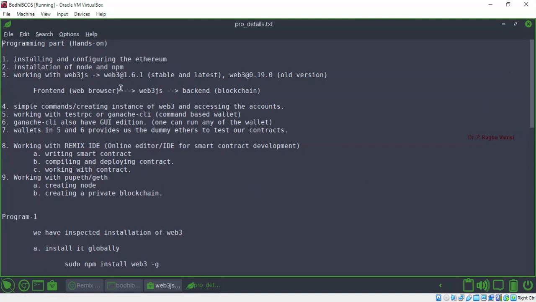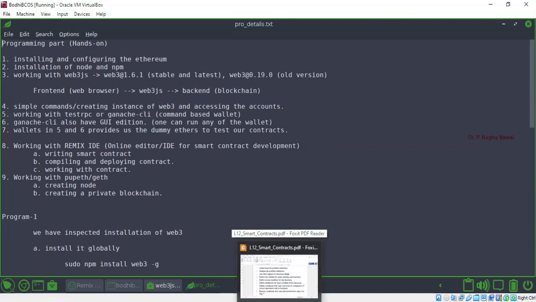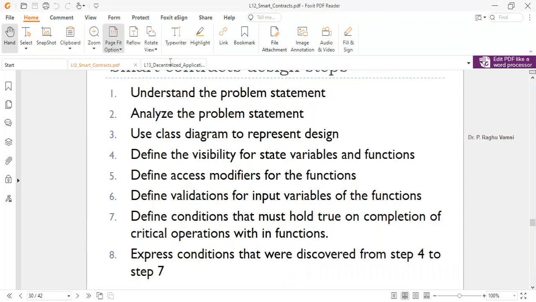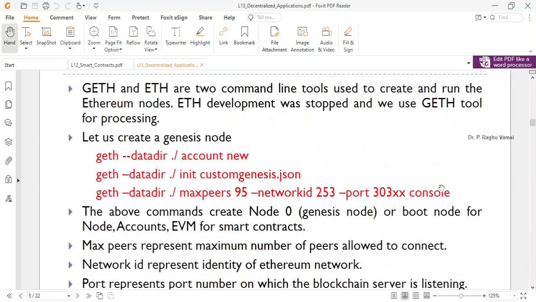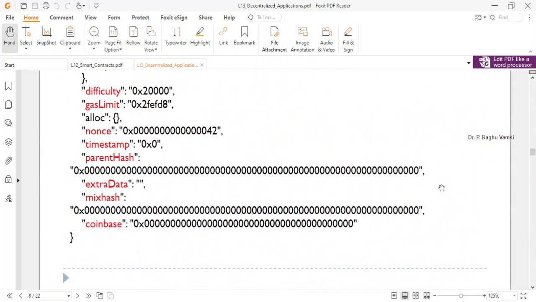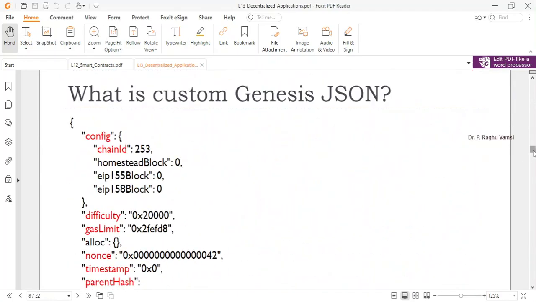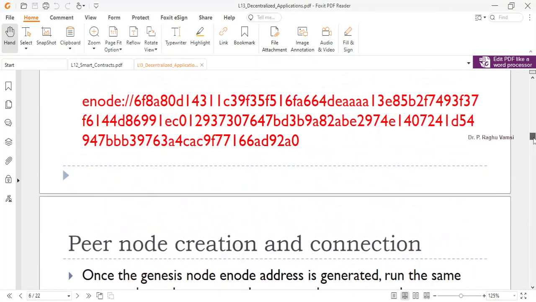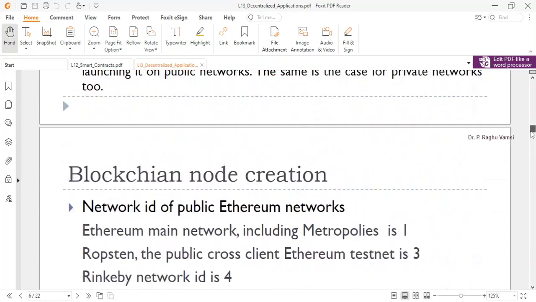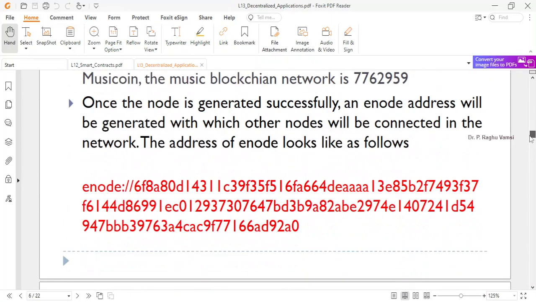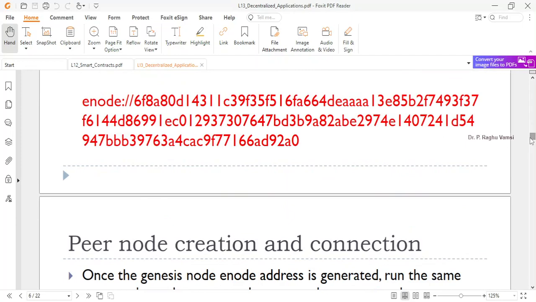So Web3js is the library used to connect to the front-end application in the decentralized application. I'm not covering how to create the node and all; that I will tell you. Already some programs were placed in the virtual machine, so you may explore those programs and create on your own. Just follow the instructions provided there and you can work on that.